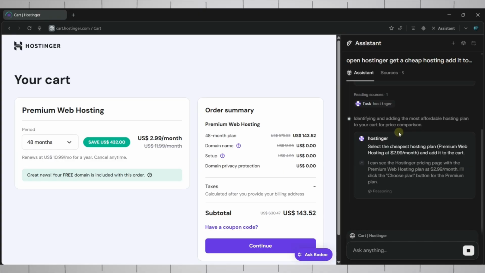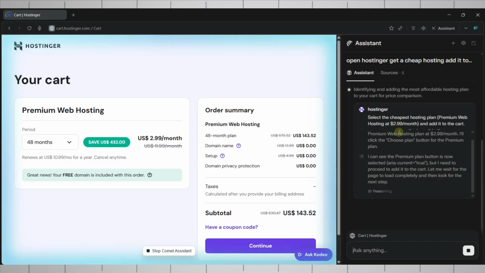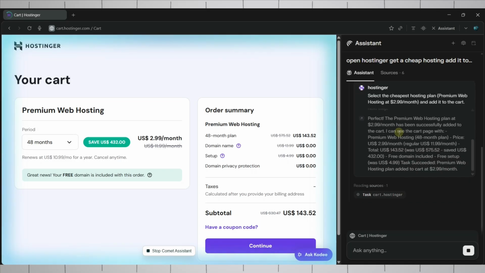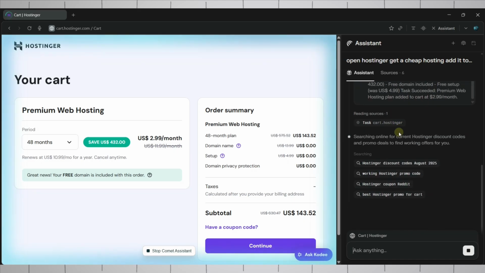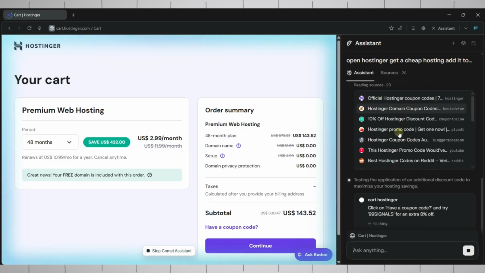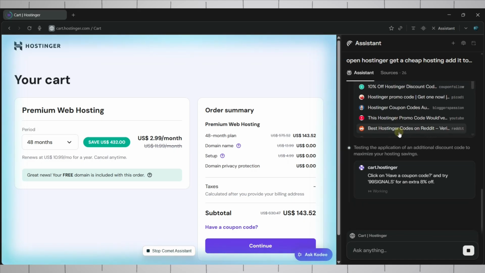Here you can see it has chosen the hosting plan for us. Now the subtotal is $143.52. Now it will find us a working coupon code and will test it for us. So it's gone to Google, opened many websites, and now it has found a coupon code.